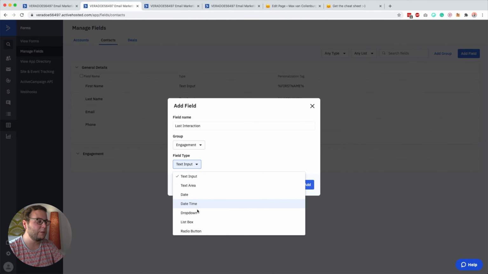And then you can set a field type. There are lots of different field types. They have one for the text input, text area, date, date time, drop box, the list box, radio button, checkbox, and hidden field. ActiveCampaign also has some explanation about each of these custom fields on their website. So if you are not sure what all these things are for, then you can just look that up.